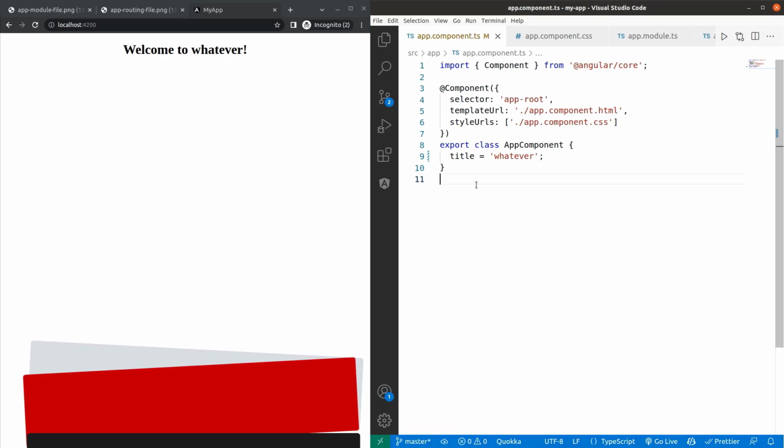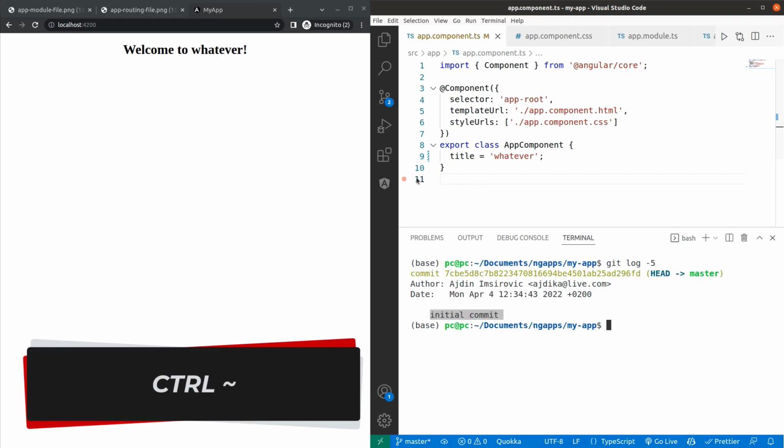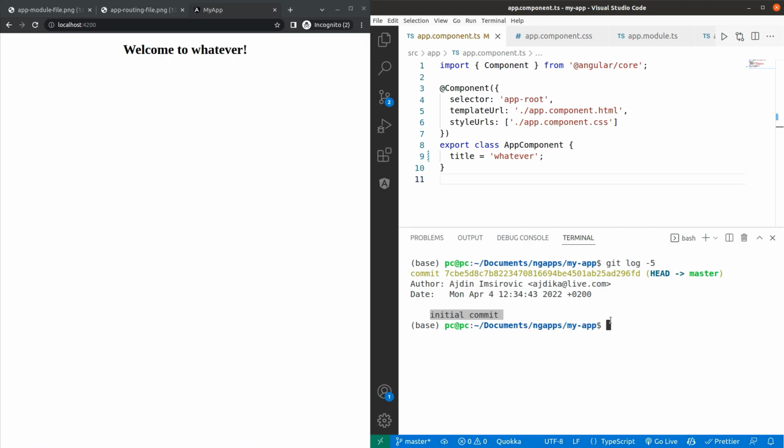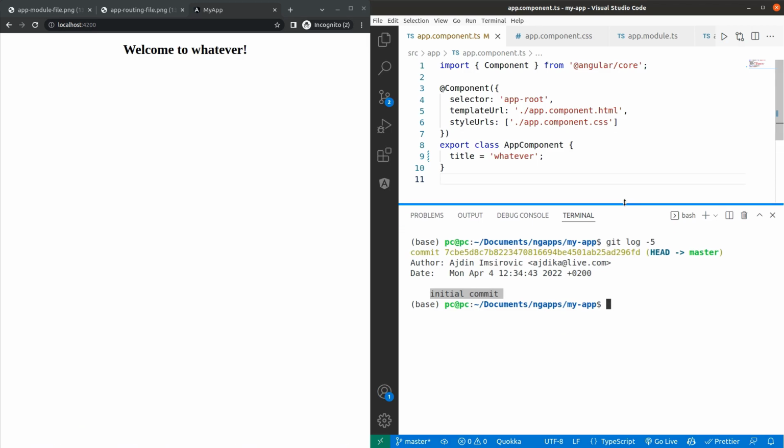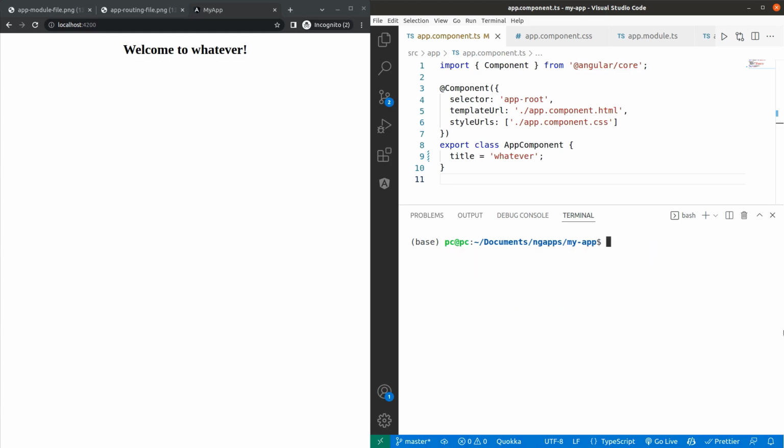So to add the navigation component, I'm going to press Ctrl-tilde to open this command line or terminal here, right in VS Code. And I'll type clear to clear the terminal. And to add the navigation component, I'll just generate it. So ng generate component navigation.